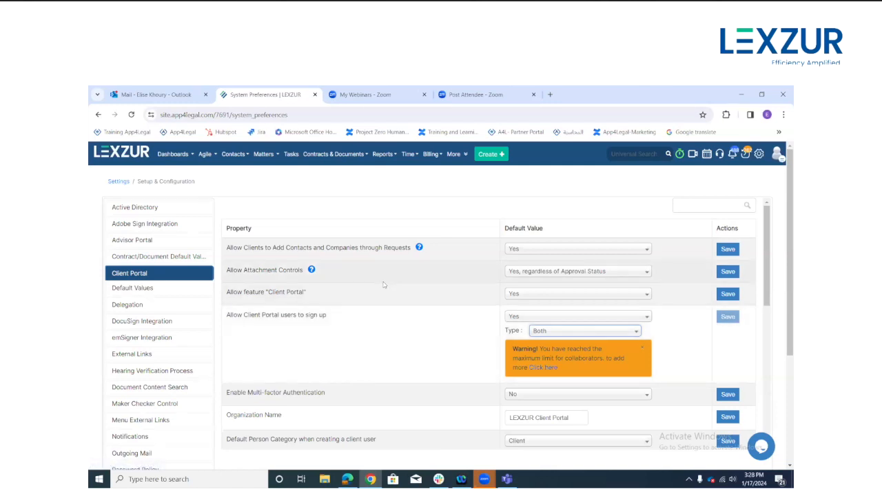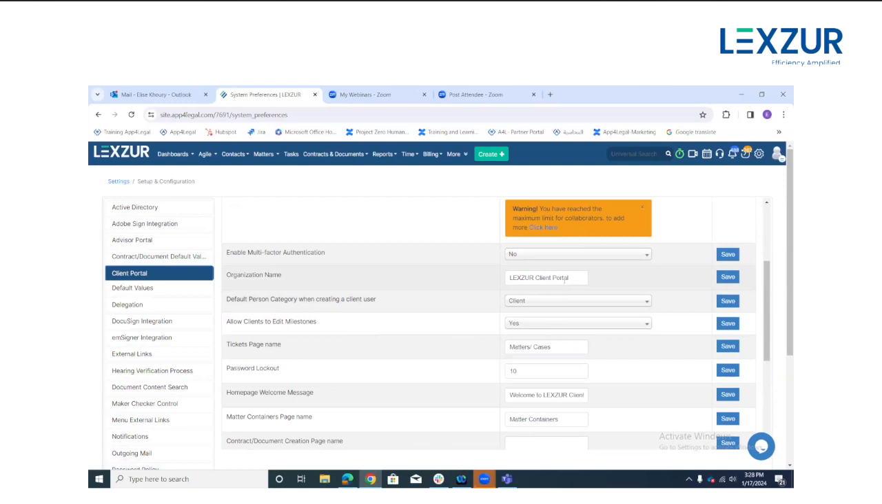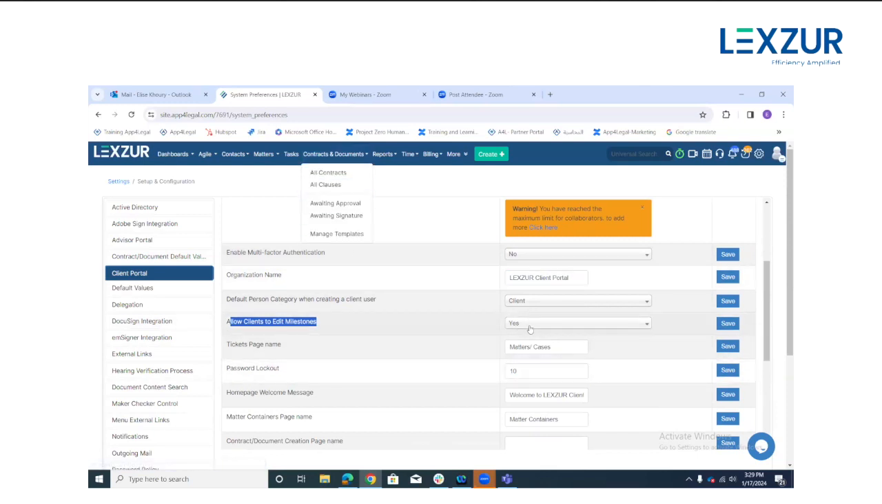Of course, from the same page, I have the option to change the organization name that should appear for the client portal users. A new option has been added to allow the client to add the milestone. If you'd like to allow the client portal users to add the milestone, which is available under the contracts module, you can do so. So the client portal users will have the option to add milestones as well.